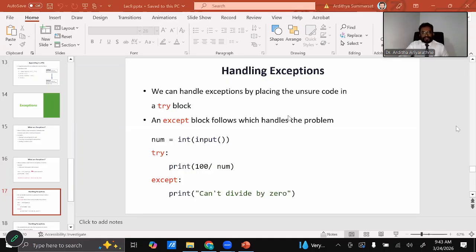How are we going to handle this type of exception? This is not complex, students. It's something easy. We can handle exceptions by placing the unsure code in a try block. Now, when we are writing a program, we have some unsure code. What is our unsureness? We are thinking that sometimes when the Python system tries to run this statement, it will generate an exception. We are not sure.